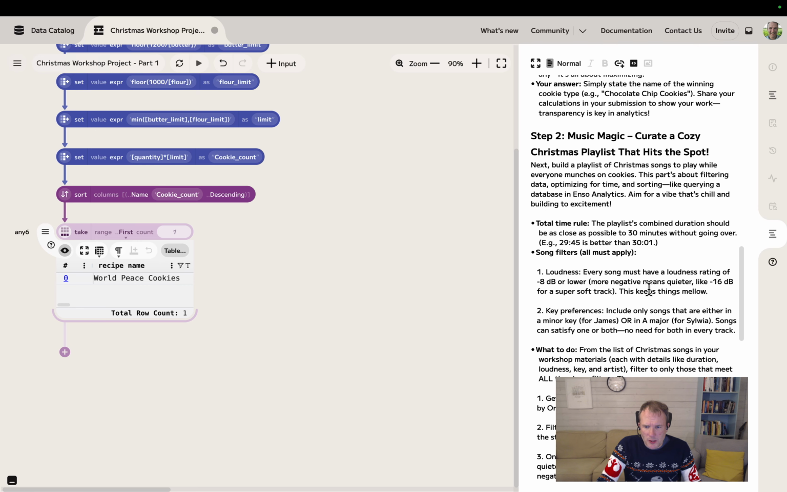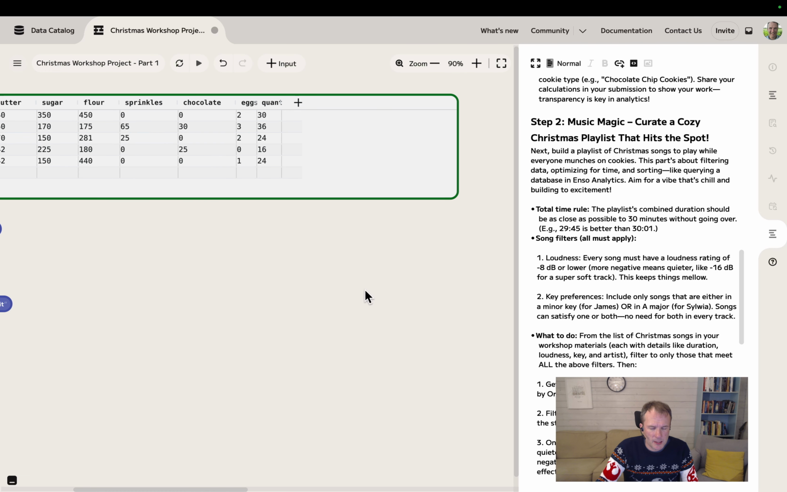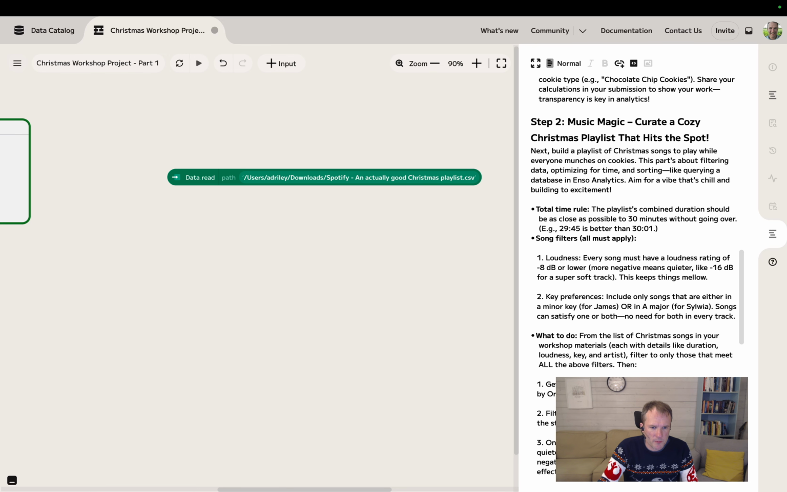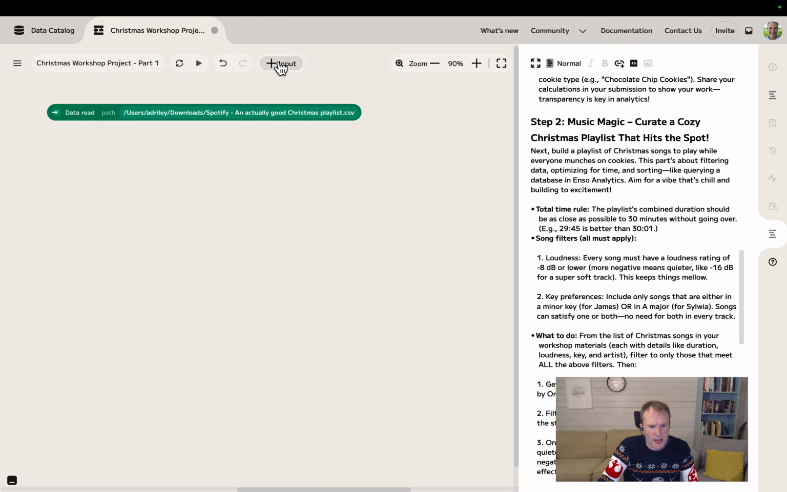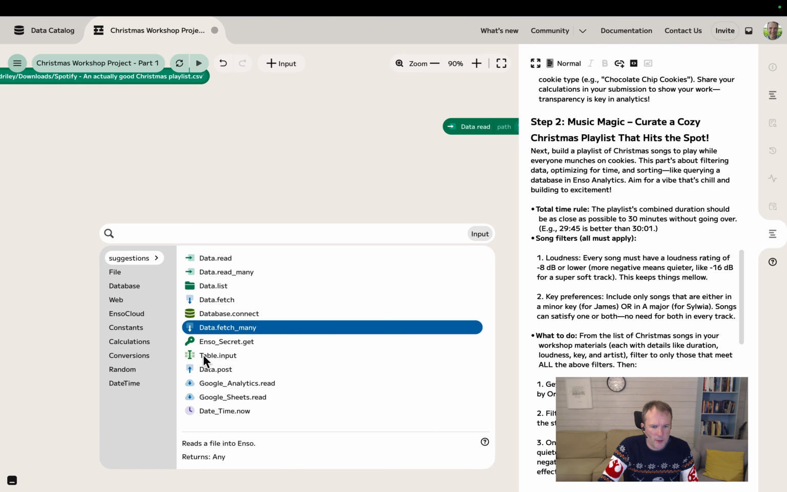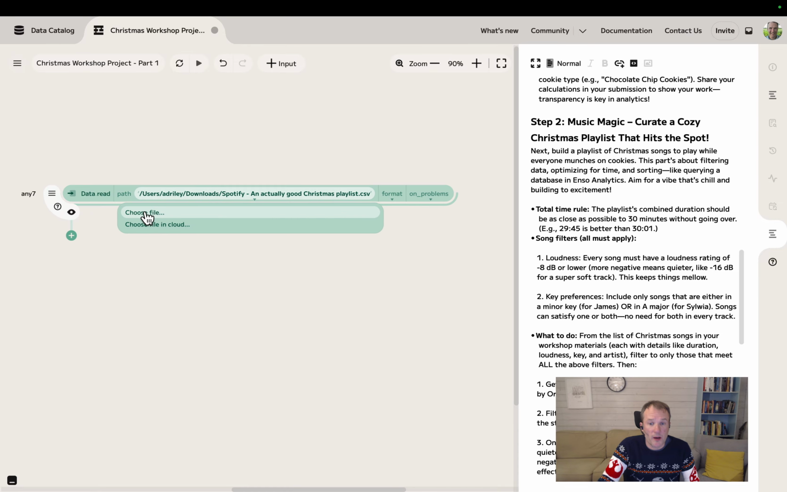Okay, so step two, music magic. We're now going to create a cozy Christmas playlist for our Christmas party. So I've got the opening data set for this one up here on the workflow, already ready and using a data read and ready to go. If you're following at home, you'll need to add a data read using the input button up here, data read, and then browse using the choose file to the location of the CSV file that you downloaded from the community website.